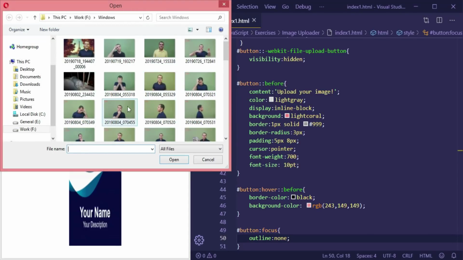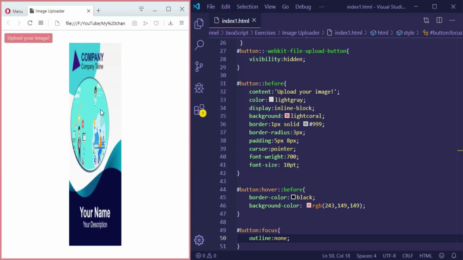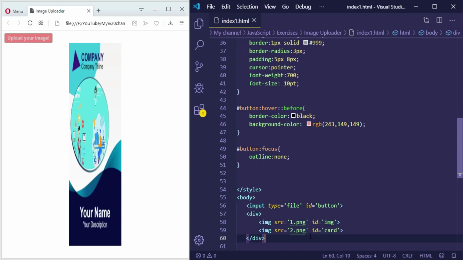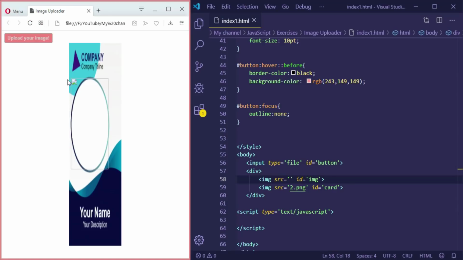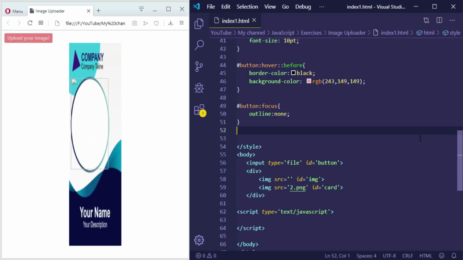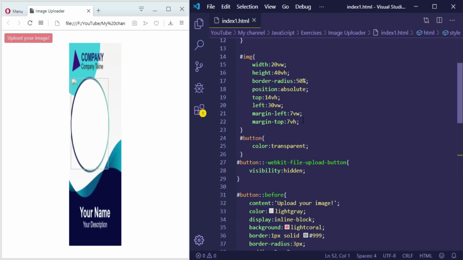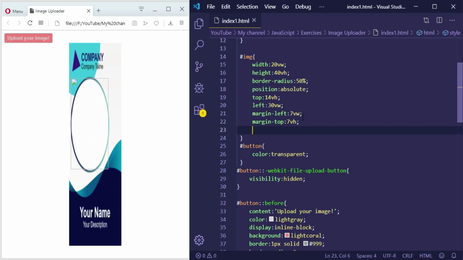If you try to upload an image, you already uploaded the image, but you can't display it in your page. So using JavaScript, we will upload the image in its place. But before moving to JavaScript, let me remove the image here. But as you see here, there is a thumbnail for the picture. So here for the image, we have to make display none.